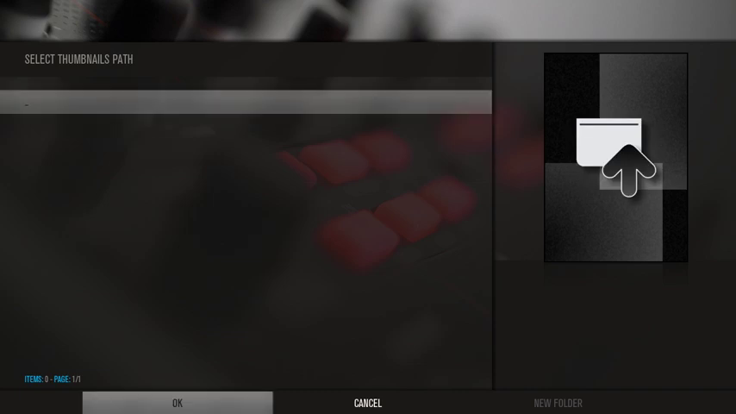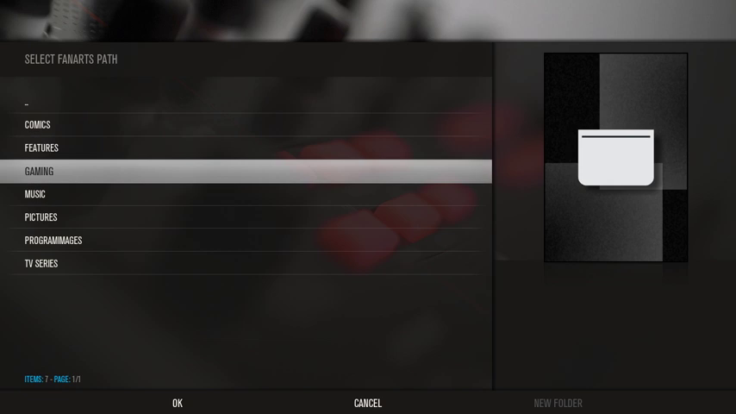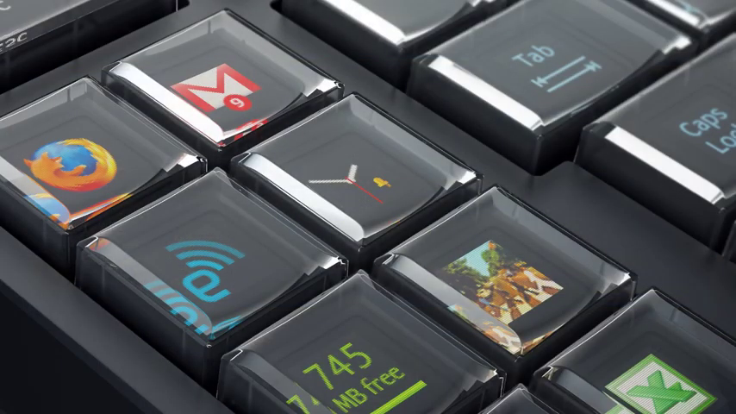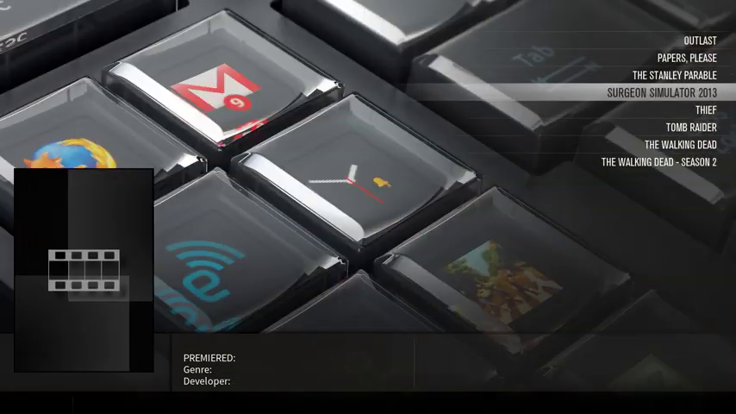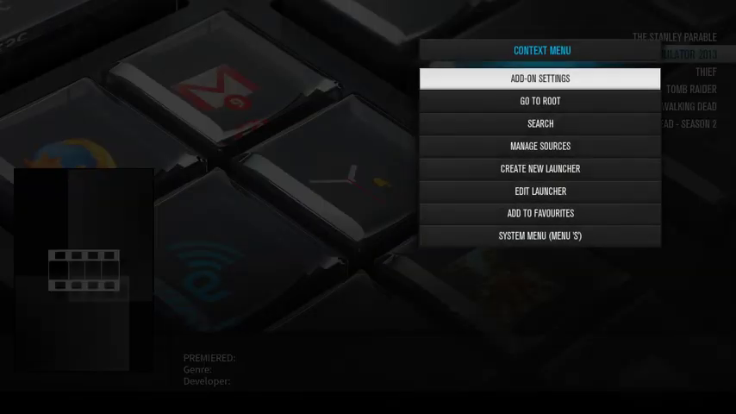If you don't have folders already set up, I suggest you do so and then come back into XBMC and do this. It's nice to have everything in one location. So do that for both thumb and fan artwork, and there you have it. The game's loaded, it's in the library, however it's not going to have the metadata straight off the bat. So let's go ahead and add that.